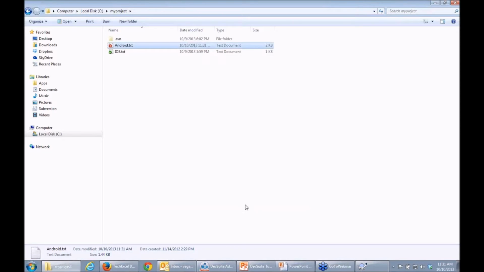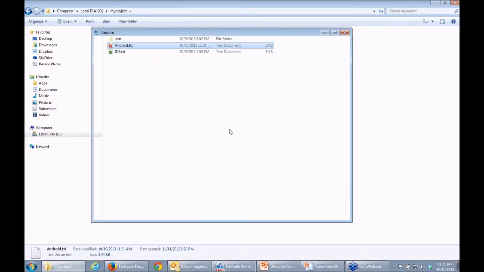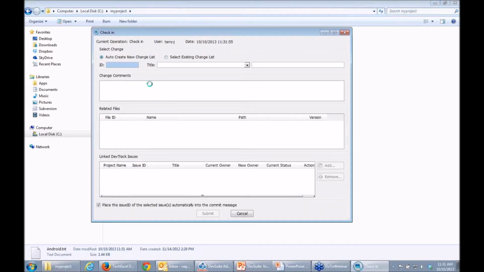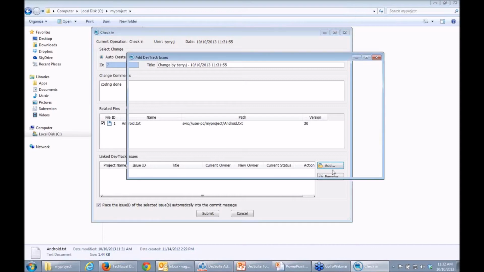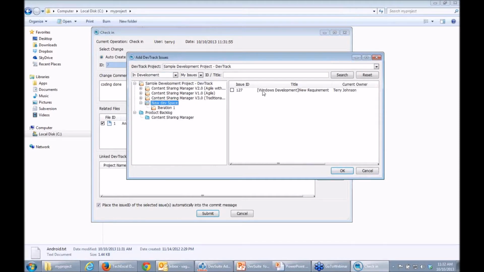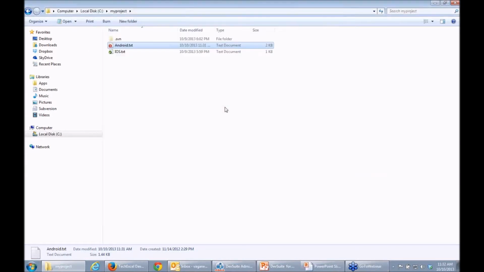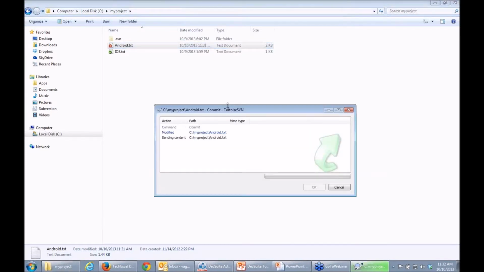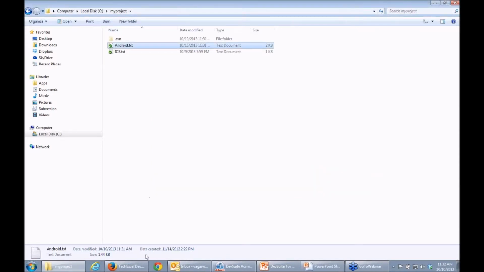coding done. Once I do that, I will have the option to actually link this code file to my actual development task so that I can keep a record. I would say coding done, and here if you see linked dev track issues, I would just want to add this issue and browse to my issue, and this was the requirement or the task that I've been working on. I would say okay, and then simply submit this. So now the commit has gone through, and I would just click OK.